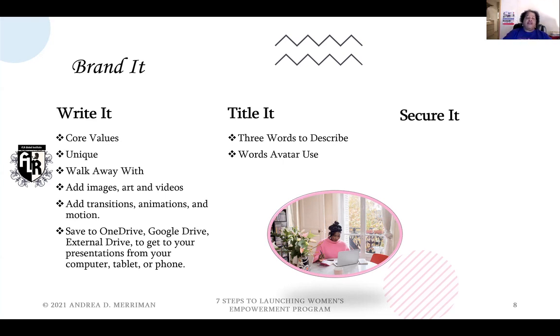Use the words your avatar is using, the people that you're serving, the people that you want to reach. What words are they using? And then your desired results. So you want the title to say what you want them to feel in a language that they understand, that's going to give them the results that they want. So when you think of your title, think of it that way.